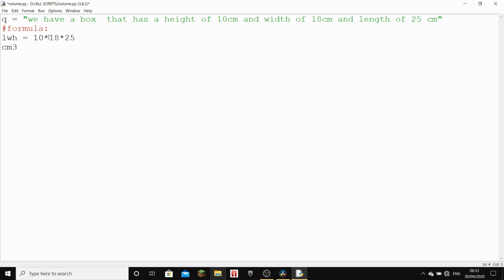So let's write cm3 is equal to, cm3 will be added to our final answer. So let's just make cm3 a new variable called cm3. Easy as that. Now, let's go ahead and print the following answer.